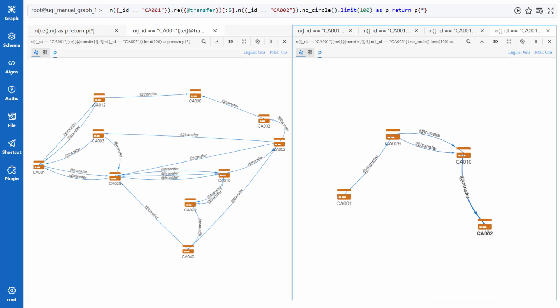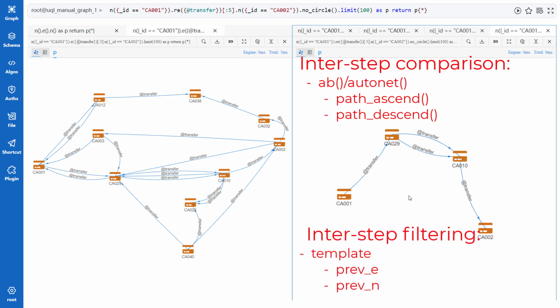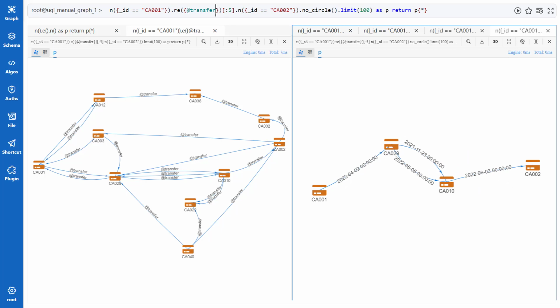Regarding the inter-step comparison feature of AB command, which is realized by parameter path ascend and path descend, template query employs inter-step filtering mechanism, which uses system alias privn and prive to denote the nearest node or edge on the left of current metadata. The interstep filters return paths where the transaction time is ascending along the path direction.